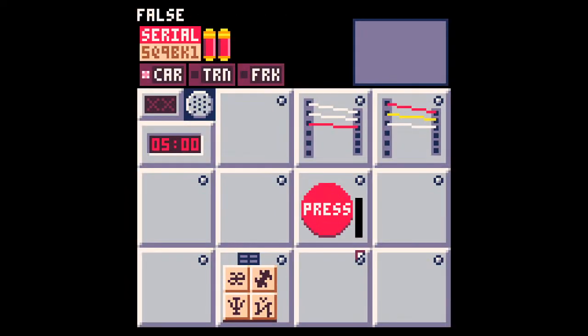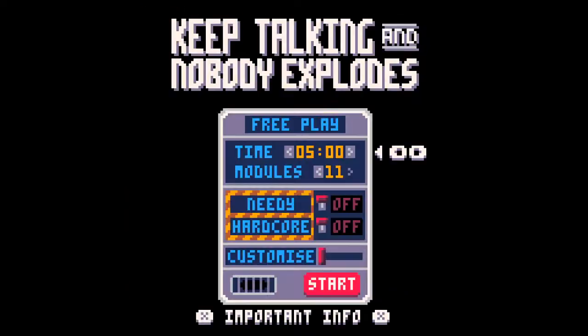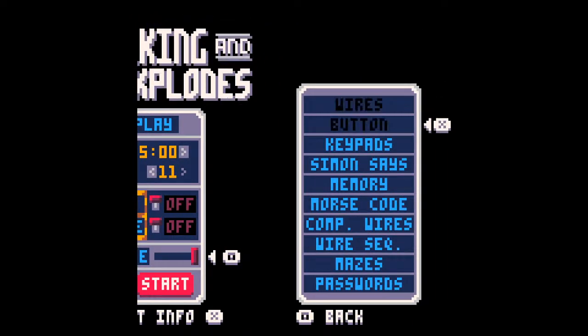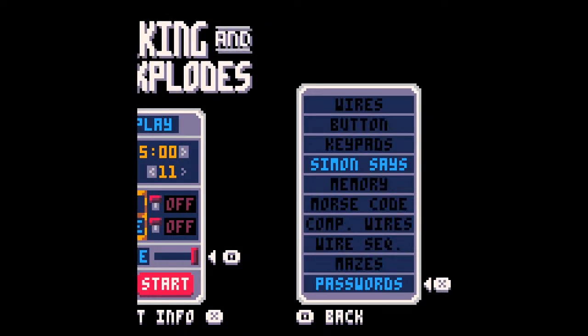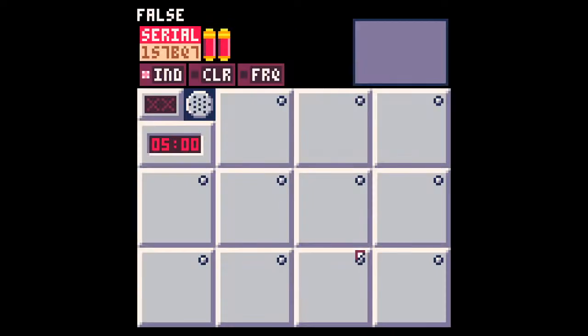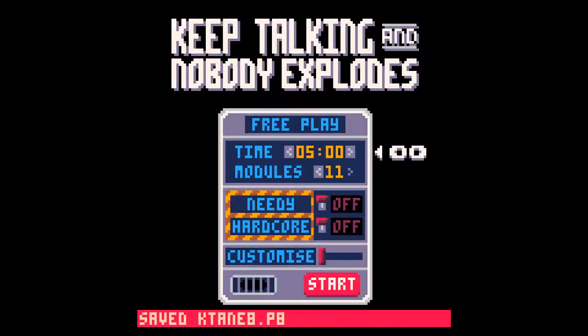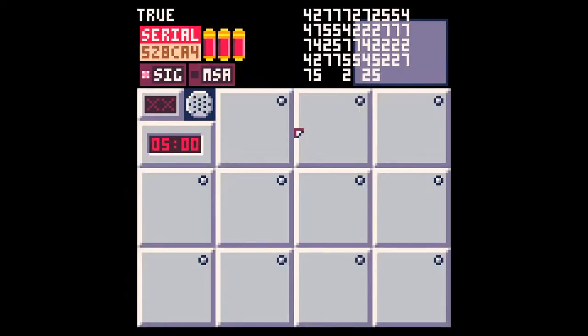Now it's based on location of the module. Let me only generate Simon Says so it has a higher chance. It still didn't happen. What? Oh, because that's false. It only happens when the serial number has a vowel in it. Let me just preset it to be only the Simon Says. False. True. There it is.